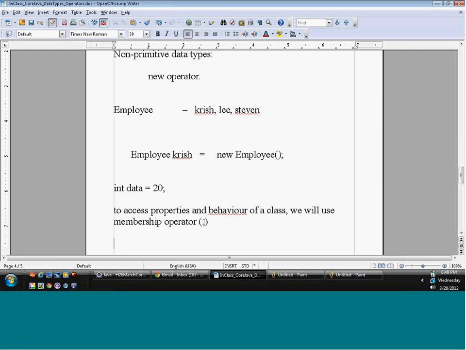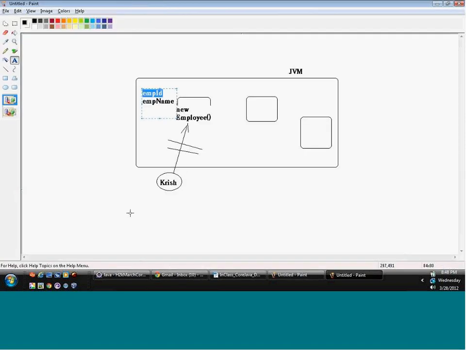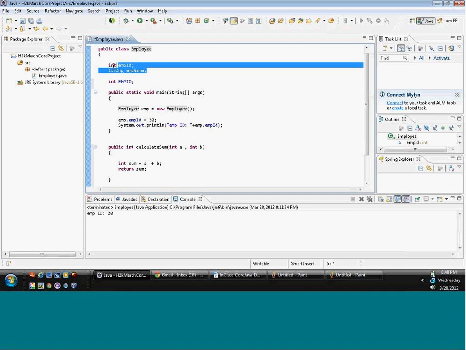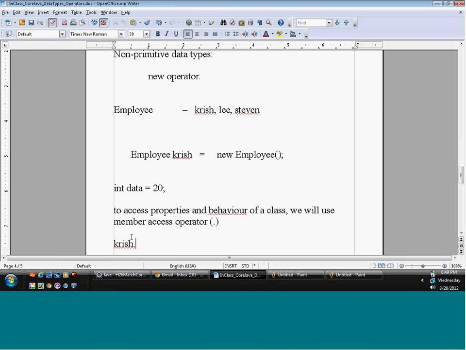In the same way, you are supposed to bind the property variables and methods corresponding to the object that you have created. So currently I have created an object called Krish. By the operator, Krish dot, which is a member operator. Once you specify dot, you have access to all the instance variables and all the instance methods. We'll discuss instance methods later.